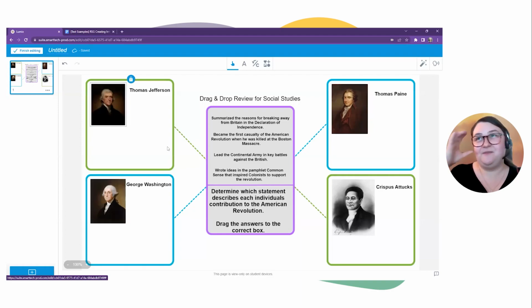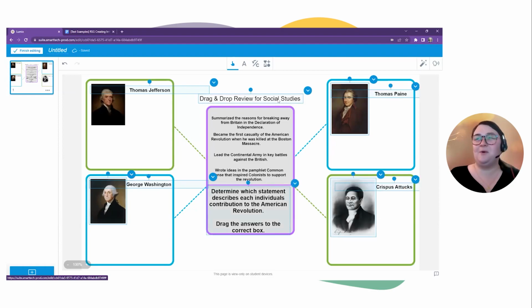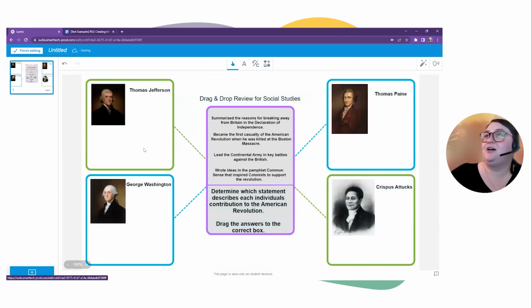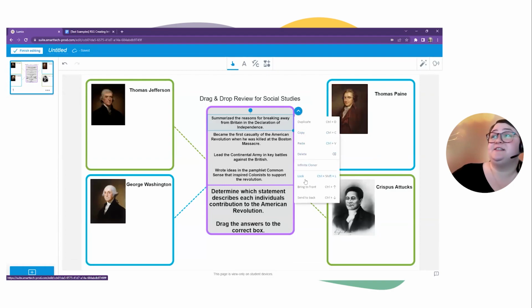Another really quick tip if you're looking to save time: if you have multiple things to lock, you can click it, and as you're holding down Shift, you can select all of the things that you want to lock into place. That's all the stuff I want to lock. And when I hit one of these drop down menus and hit lock, you'll notice that all of them are now locked into place.